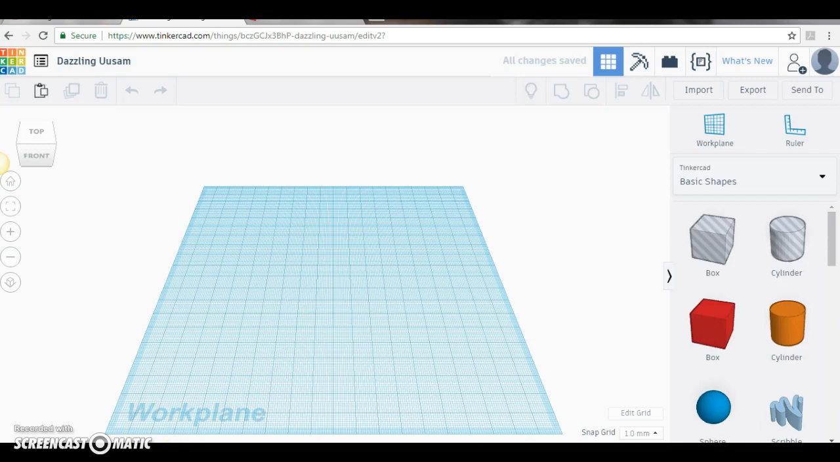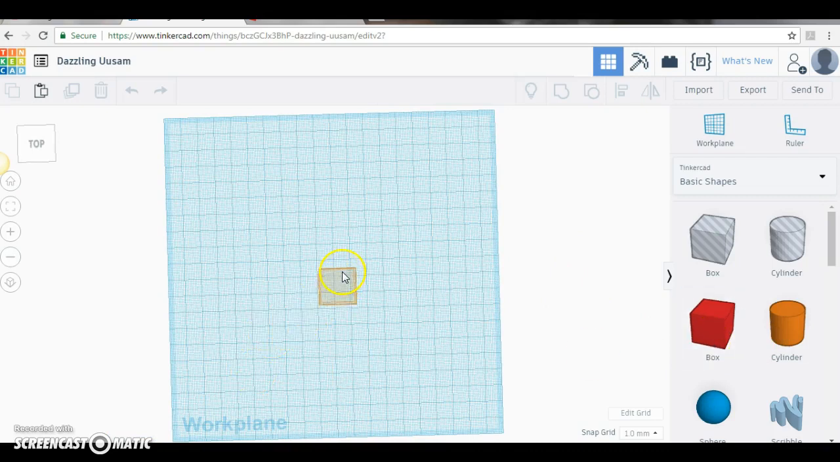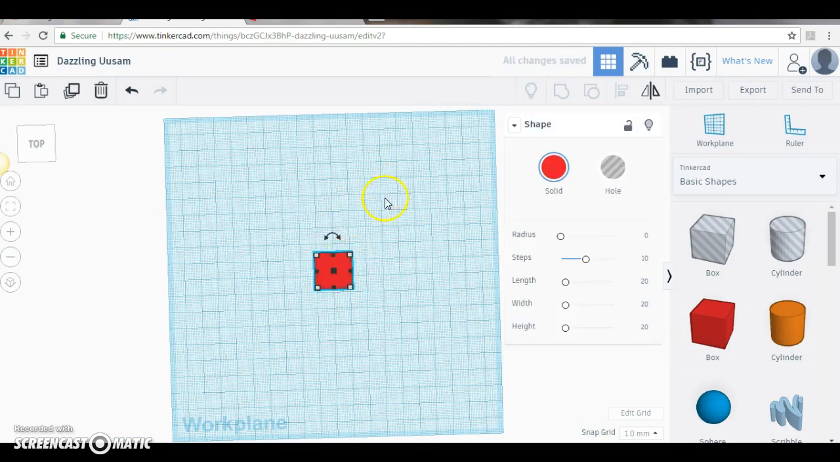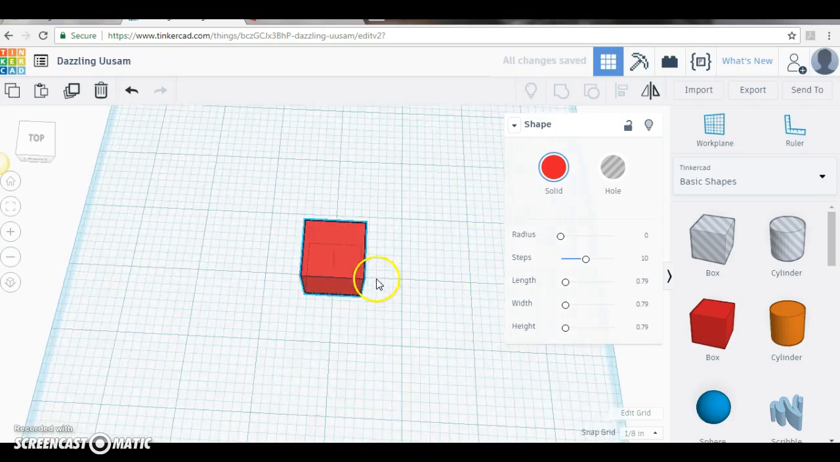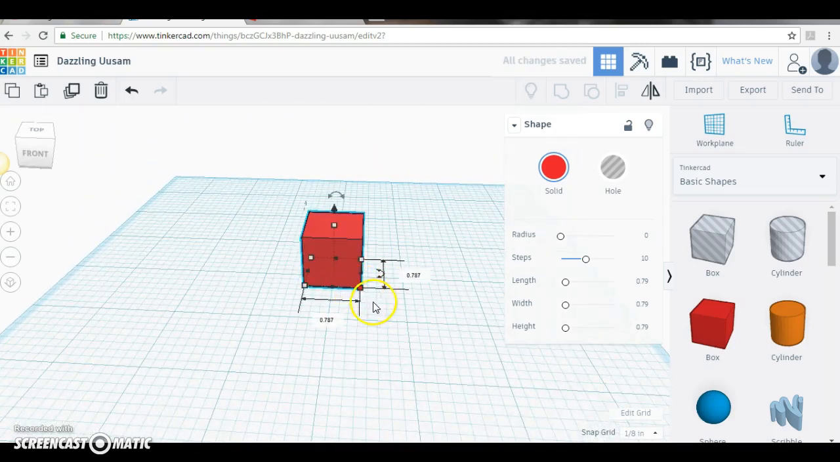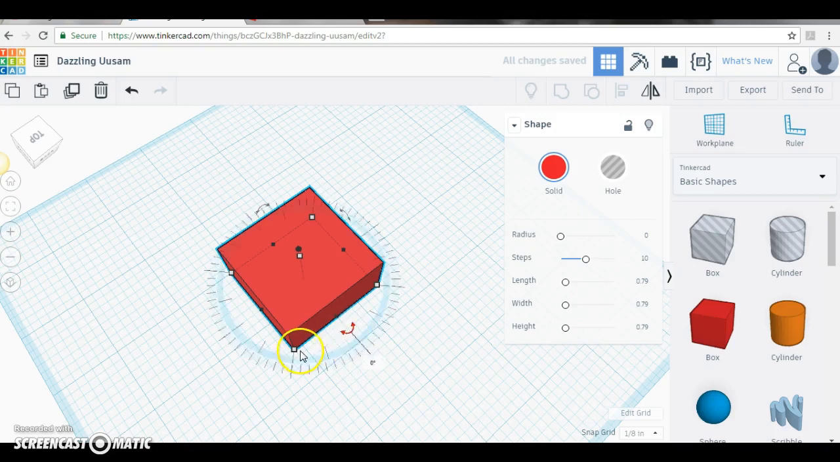So how you use Tinkercad is you place stuff and size it however you want. You can build a house. You can basically build anything. Let me change my grid. I highly advise, when you see edit grid right here, it'll say grid properties. Then you go to units and do inches, and then update grid, and so it'll be in inches. And so you can size it to your desired length.